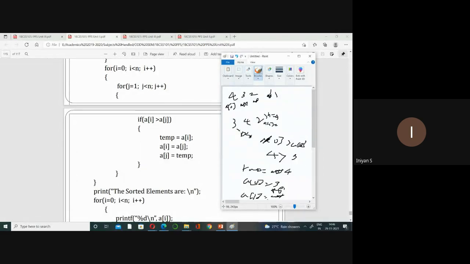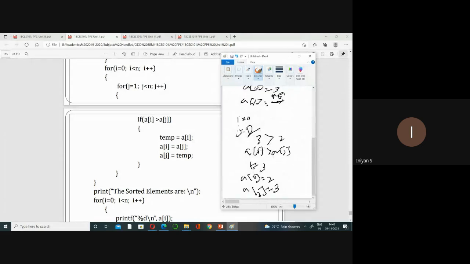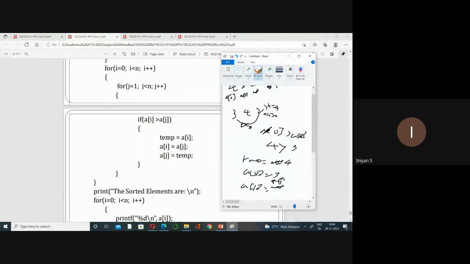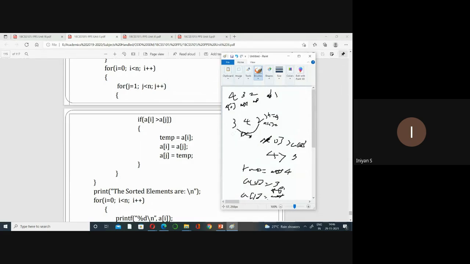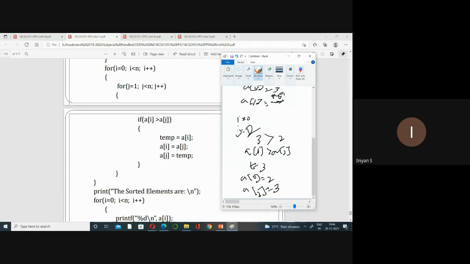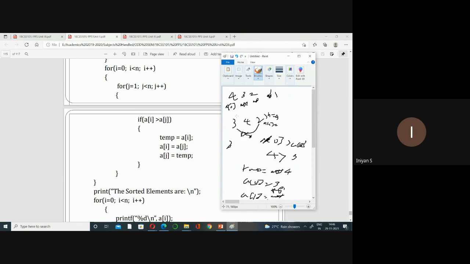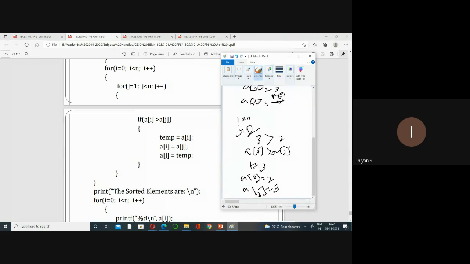The first element is compared with the next element. So 3 greater than 2. If it is greater, the swapping takes place. A of 0 becomes 2. This place is a of 0, right? That becomes 2. Then a of 2 is 3. Already a of 2 is 2. Now that becomes 3, correct? So 2, 4, 3, 1 should be there.